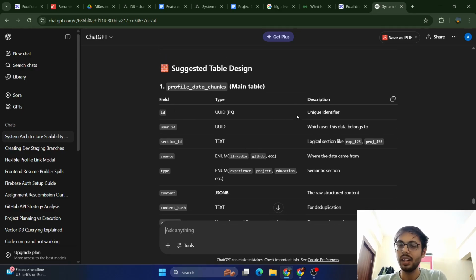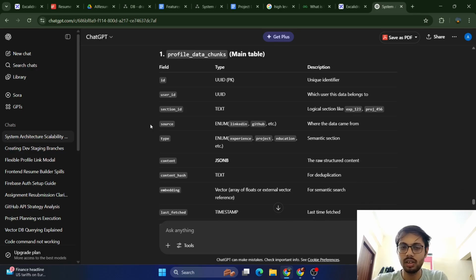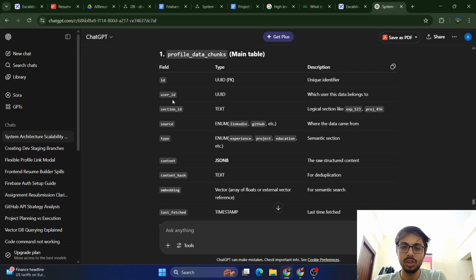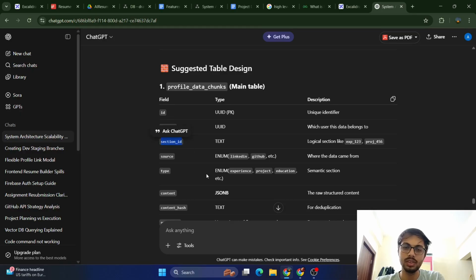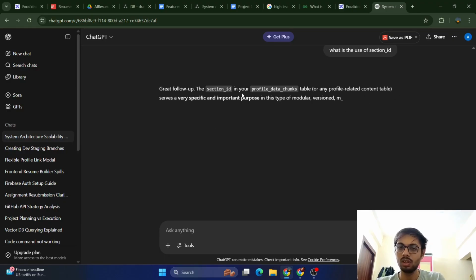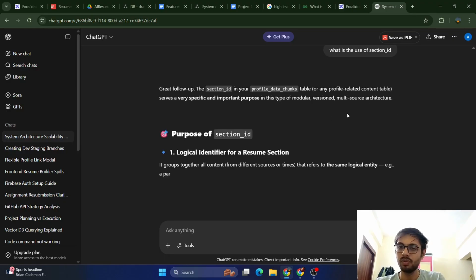Okay, we have an ID which is correct, which is going to be for everywhere. We have a user ID, which says which user it belongs to. Then we have a section ID, a logical section like experience 1, 2, 3, 4, 5, 6. I am just in doubt with that. There are very specific and important factors.